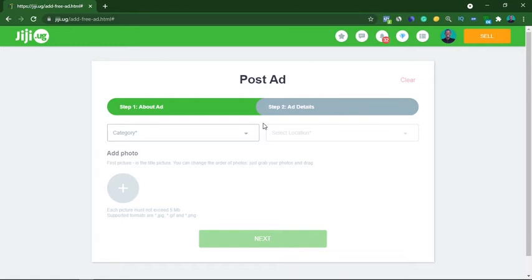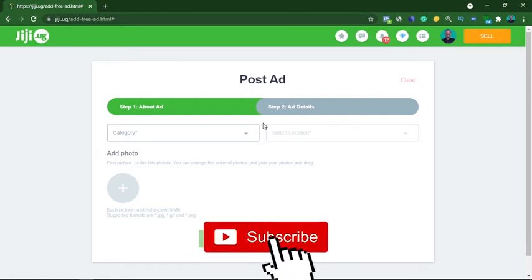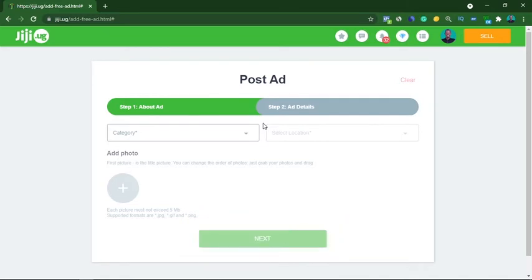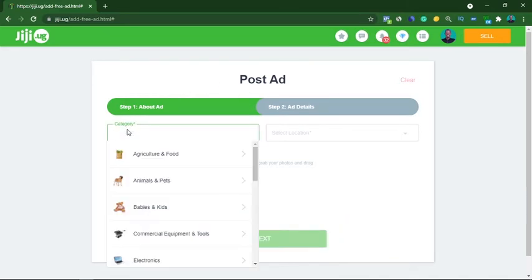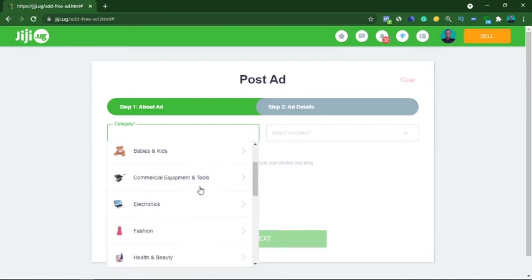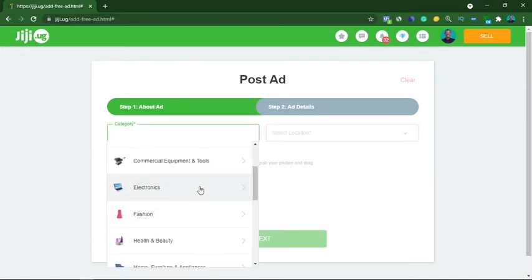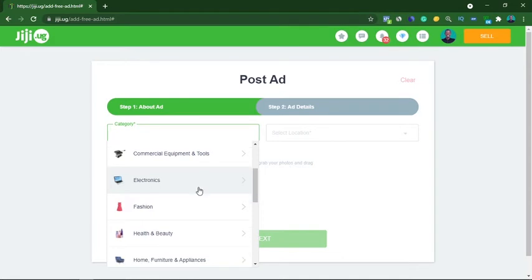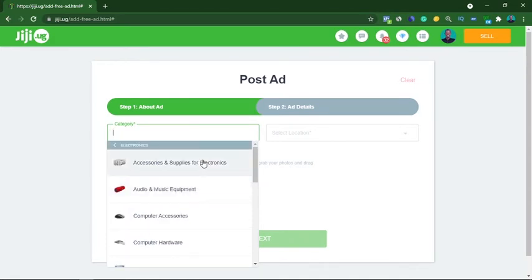So let's say the second step, or the first step to creating your post, is you need to first check the category of your product. I just showed you most of the categories available, and whatever category you are in, you can list your product or service on Jiji. So for example, let's say that I'm going to list a product.